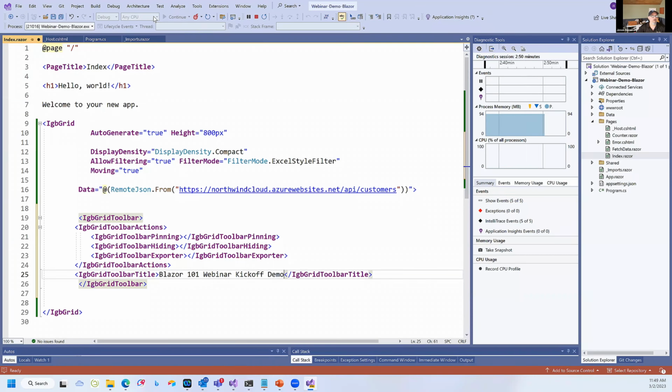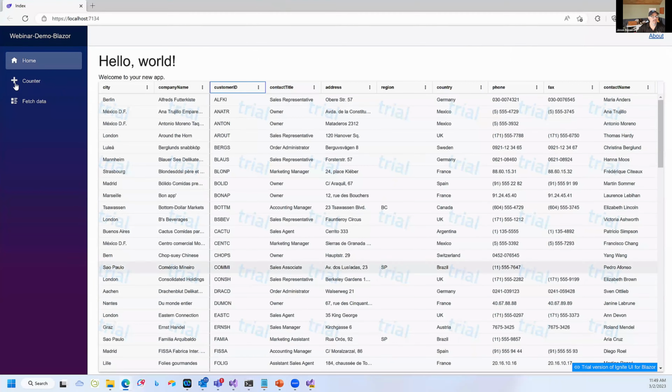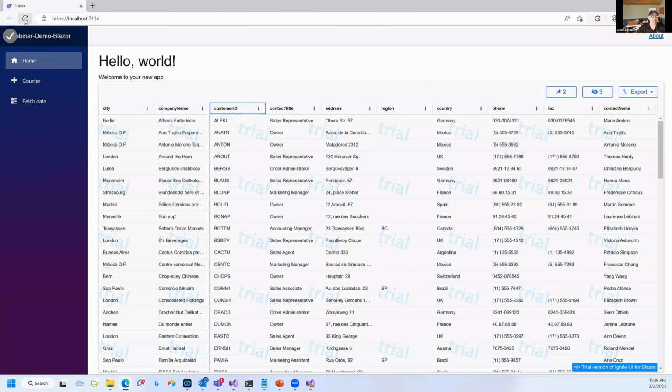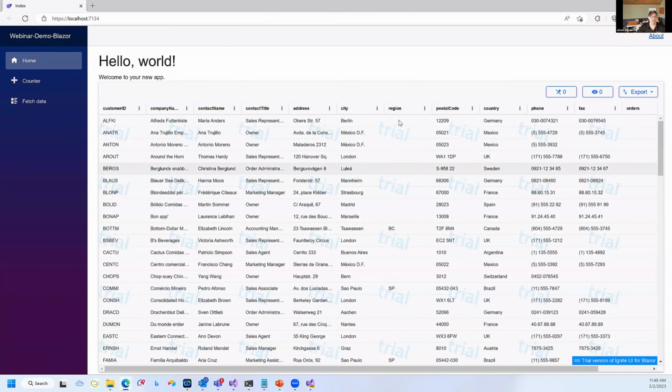All right, let's go ahead, save, hot reload, go back to our browser, go back here. Our hot reload happened. And you can see, it actually persisted my state. That was actually pretty nice. But what else just happened? I've got my grid toolbar.